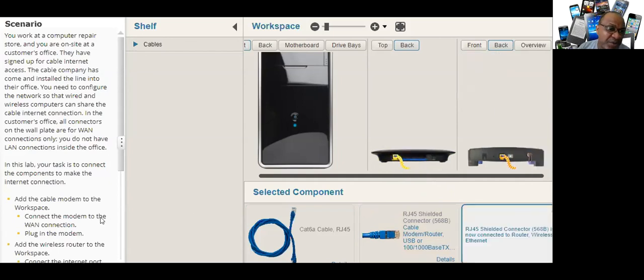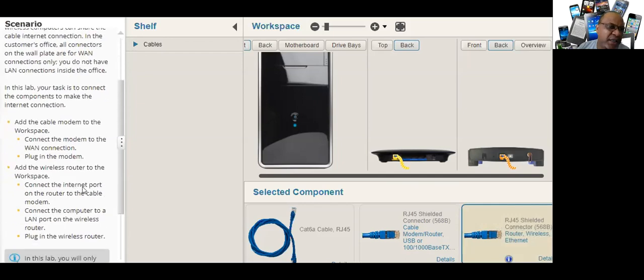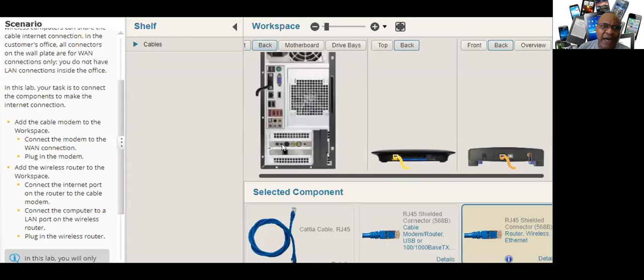The first one, connect the modem to the on here. This is connect the internet port on the router to the cable modem. That's what I just did. Now I'm going to connect the computer to a LAN, which is local area network port on the wireless router. That's this here. So I go to the back of my computer. I notice there's this one. What I see on here is probably another extra, what's called network interface card I was putting there.